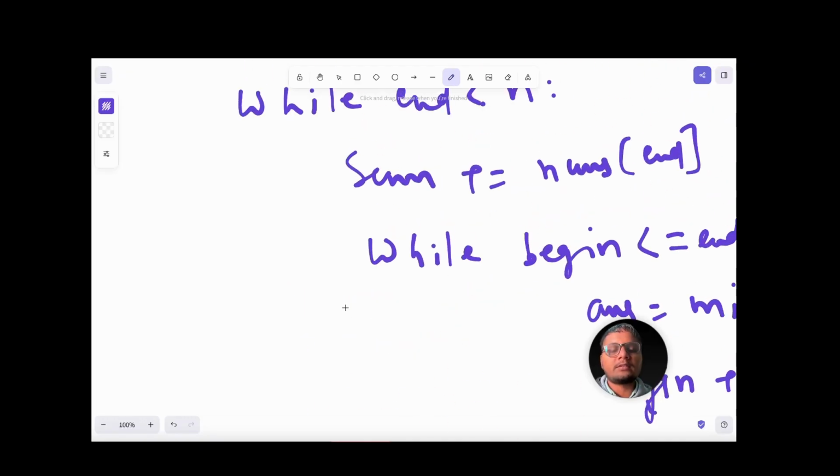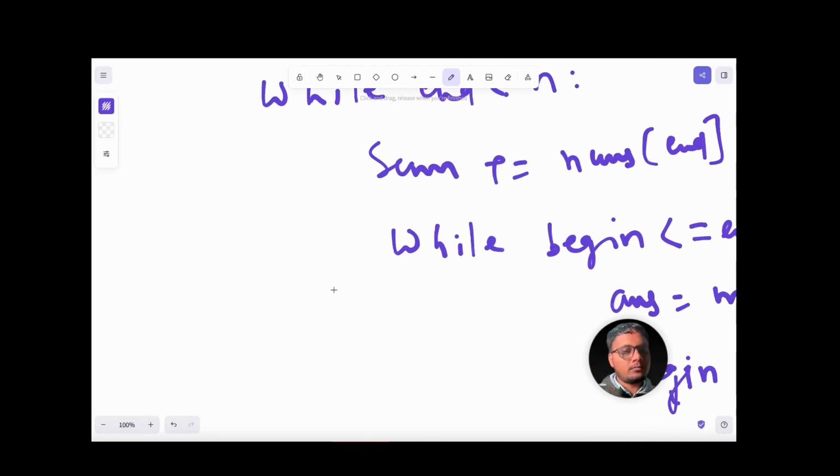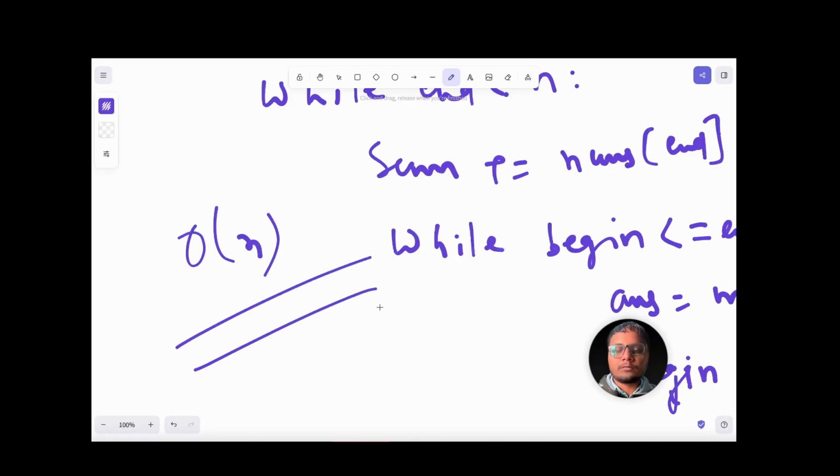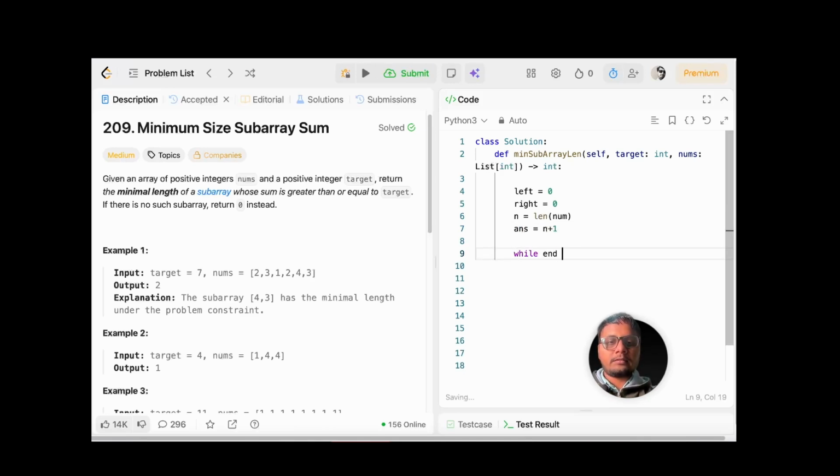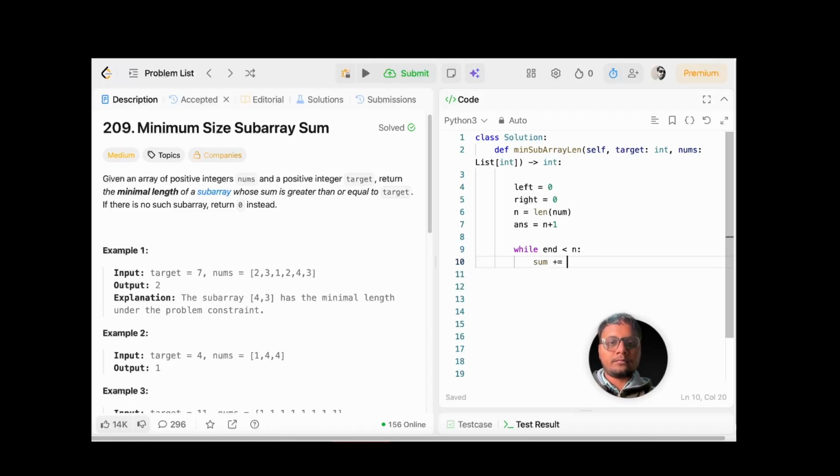Simple. What's the complexity? Again, sliding window, big O of n, space constant, not using any extra space. Let's jump to the code. We have n, which is the length of this. No, answer is not 0. Answer should be initialized with n plus 1, while right is less than n.